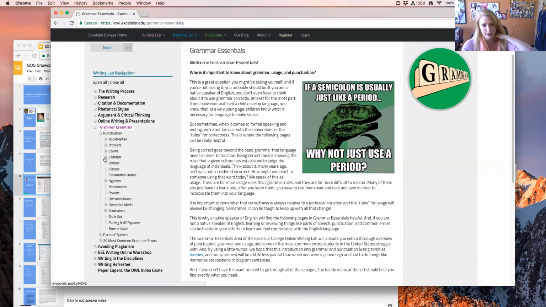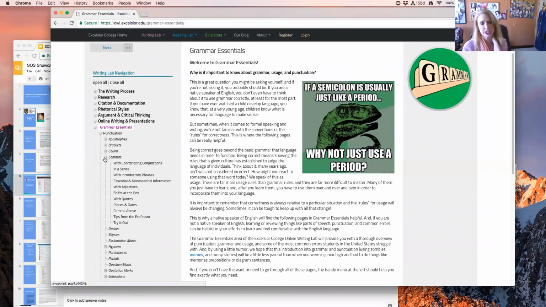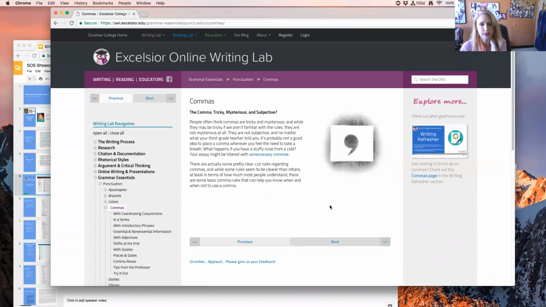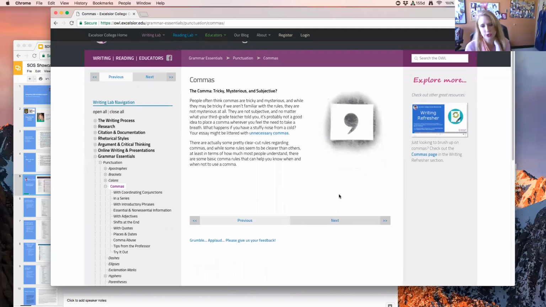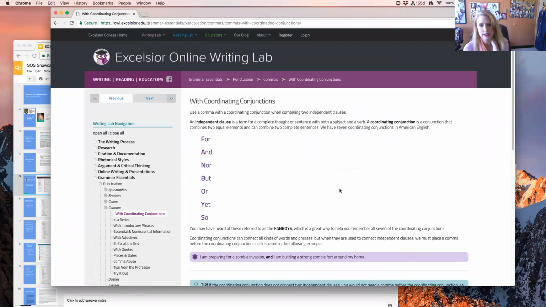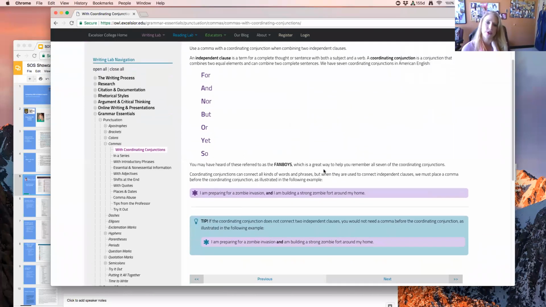So if you click on the commas, okay, if you actually just click on where it says commas, okay, so it's got kind of an introductory paragraph here about commas, but if you click next, okay, it walks students through all of these various rules for how to use commas.